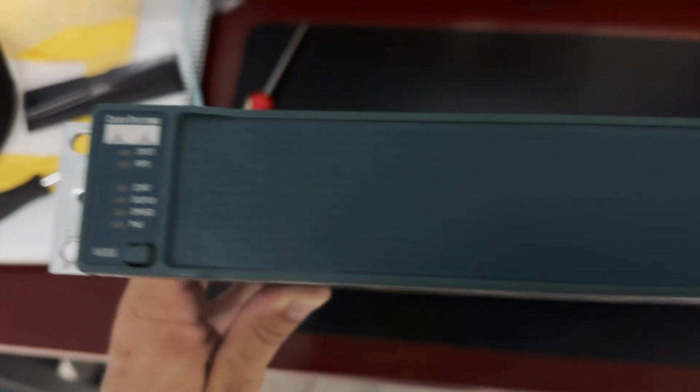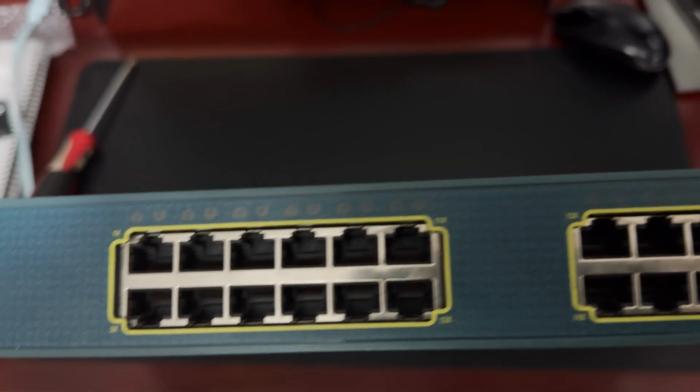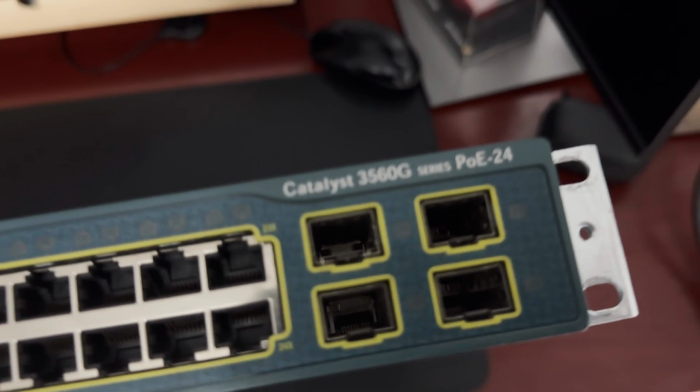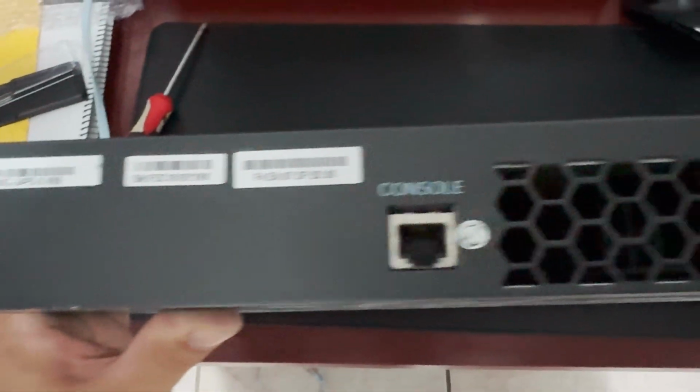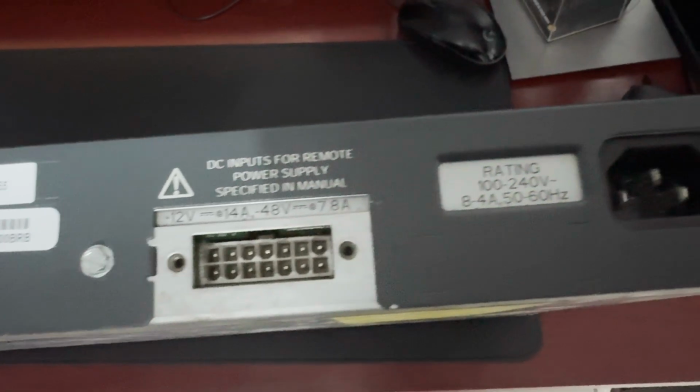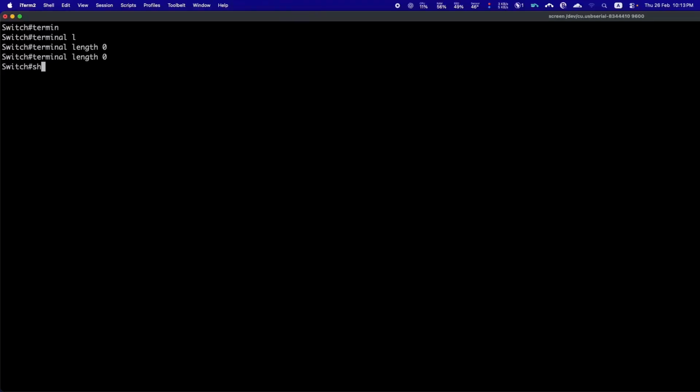The Catalyst 3560 handles the trunk connection to the cluster. It distributes the VLANs to the Kubernetes nodes. Nothing fancy, just solid old school networking for less than $60.